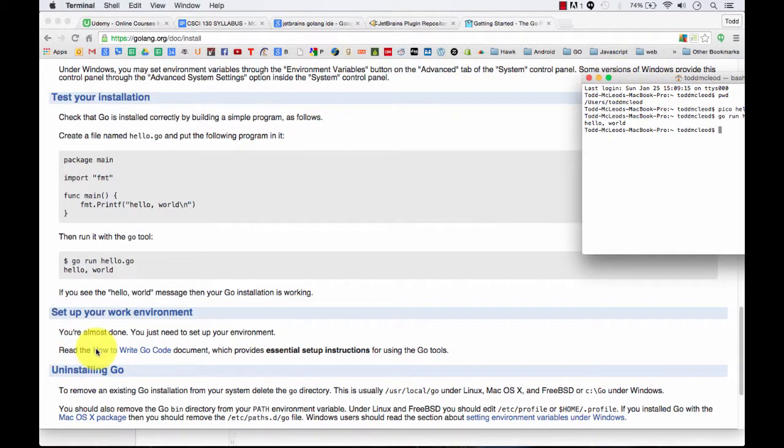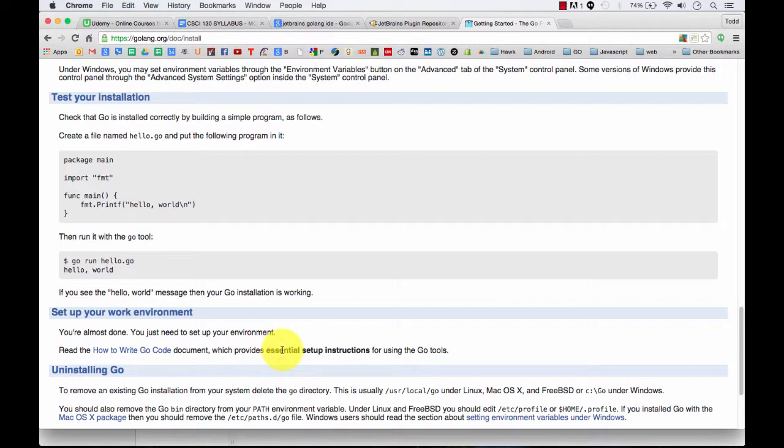So the next thing is to set up our work environment, and this will be a multi-stage process. It says to read the "How to Write Go Code" document, which provides essential setup instructions in bold. We just want to make sure we take the time. I really recommend you take the time to go through and look at this document.